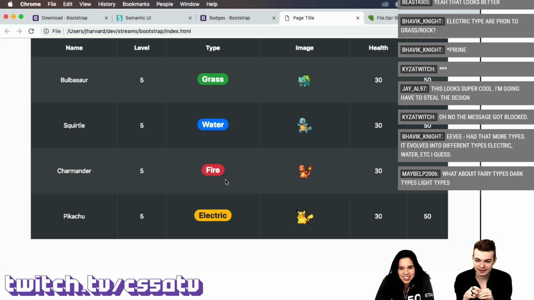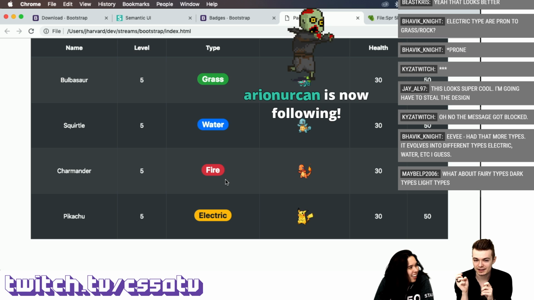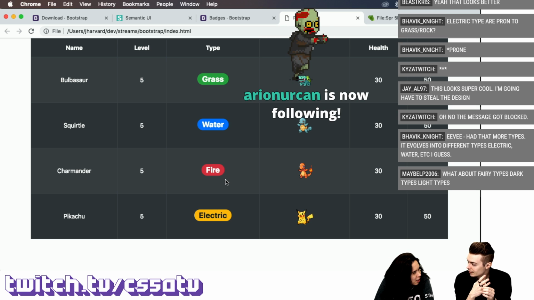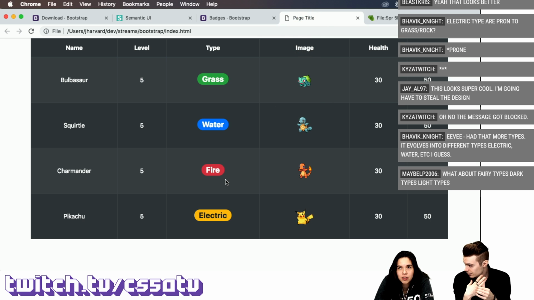Fairy types, dark types, light types. Yeah, no. I actually don't know much about fairy types because that's in the newer Pokemon. No way, wasn't Jigglypuff fairy type? Well, fairy type was introduced in XY, which I thought Jigglypuff did become, I believe. But prior to that, fairy type didn't exist. It was normal. Yeah, that's what it was. I don't know anything about fairy type.